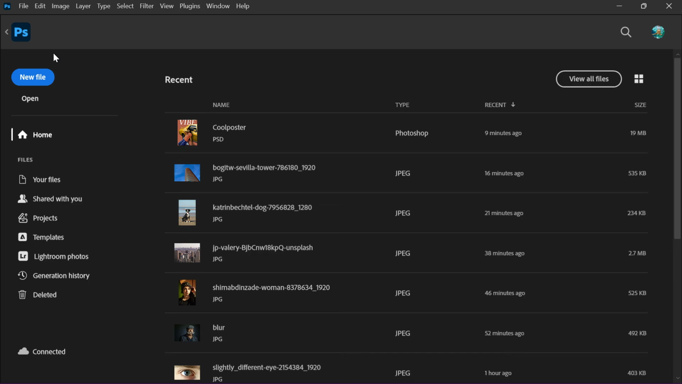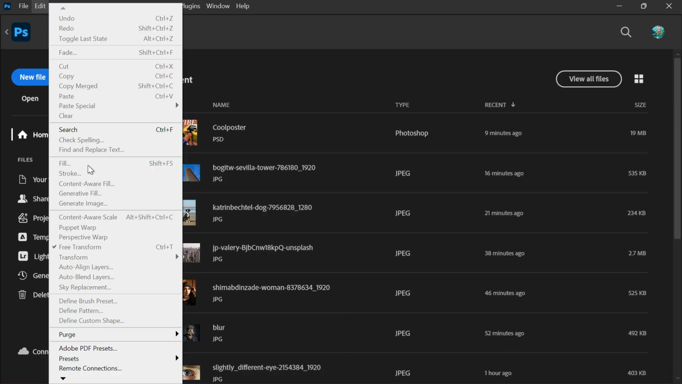To do this, move your cursor to the top menu, click Edit, then scroll down until you see the option called Purge. When you hover over it, you will see several different clearing options. Photoshop lets you clear different types of cache, including the clipboard, your history states, or everything at once. The clipboard removes copied image data, histories remove stored undo steps, and the All option clears every temporary cache.